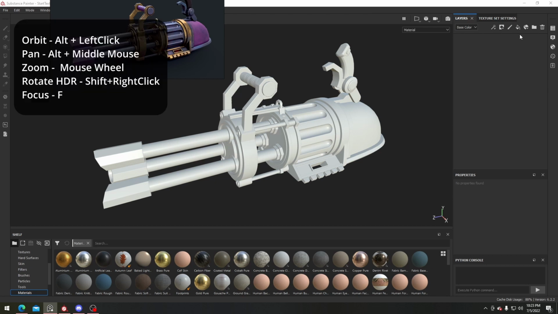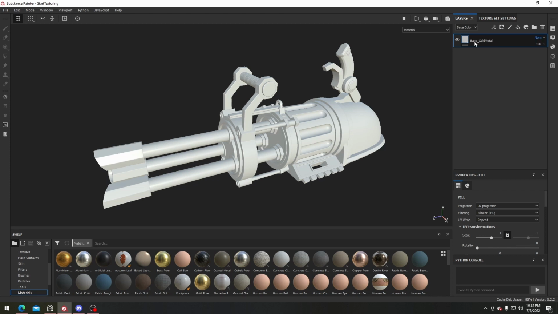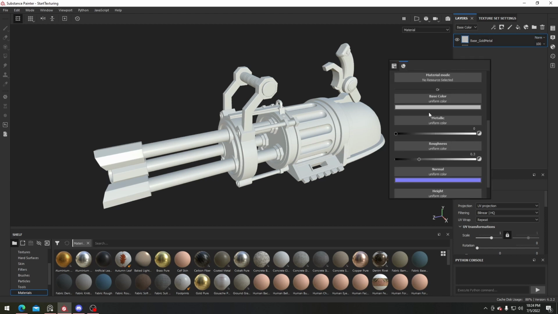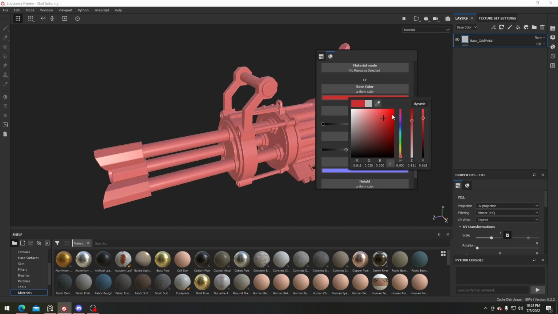And the first thing I want to do is to just block in all the colors. We can create a fill layer, like so, and whenever you make one, you can just rename it to whatever you like. I'll just rename it to base underscore gold metal first, like so. And I'm gonna just give it a color. So just right click on a background, choose a base color, maybe the golden-ish one.